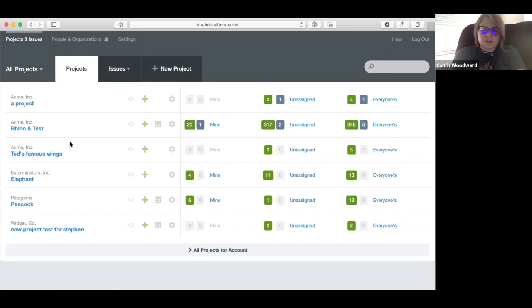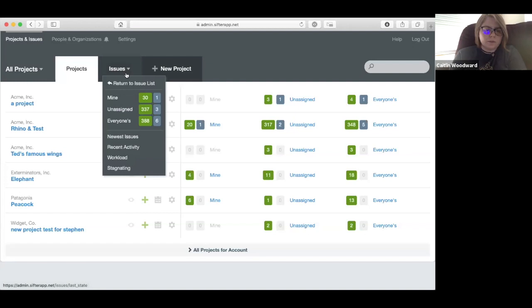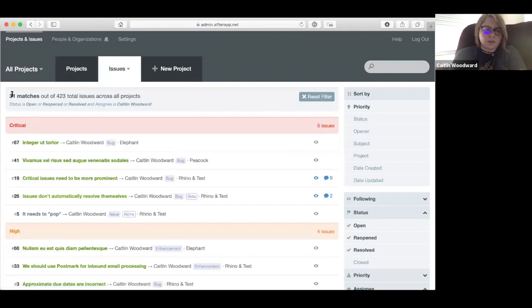I'm in 6 projects here. These green numbers show I have 20 issues in this project, 4 issues in this elephant project, and 6 issues in this peacock project. And then there's a whole bunch of unassigned issues across all projects, and a whole bunch of other issues that are assigned to other people in all those projects. And if I go to this issues drop down, I can see everyone's issues, unassigned issues, or mine. And if I click on just mine, it shows me all of my issues across all projects.